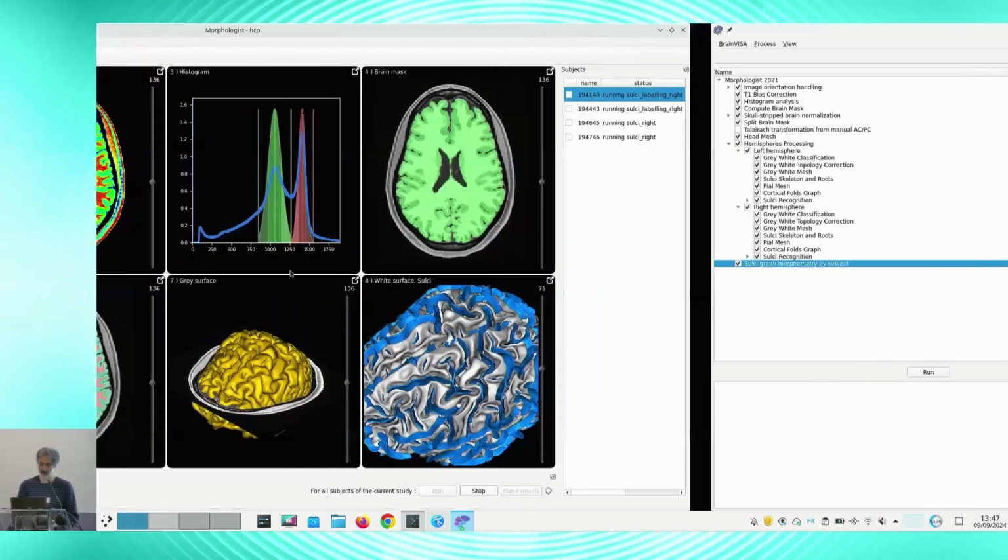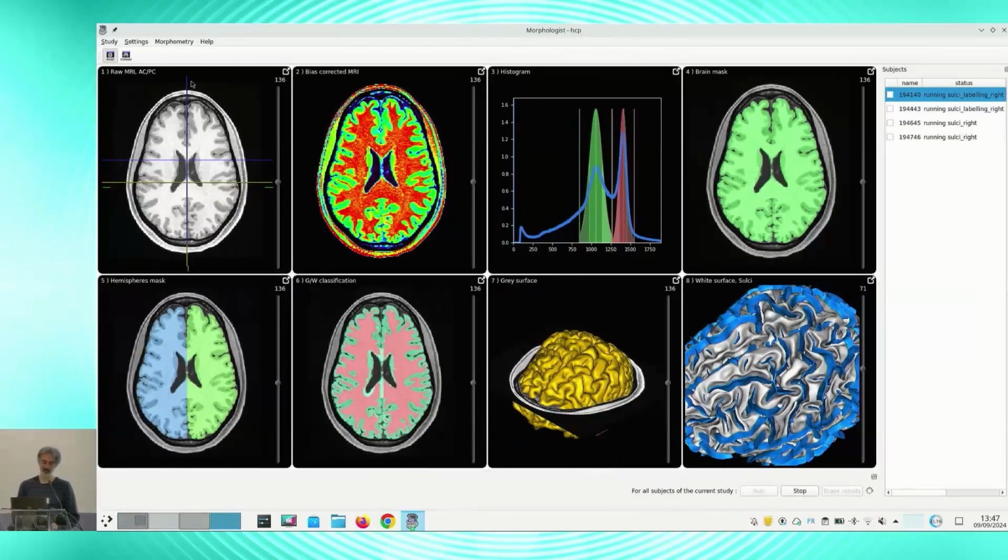So here it hasn't finished the processing, but when it's done, you can use the menu here, morphometry, and then you can export all the measurements of the features in a CSV file.